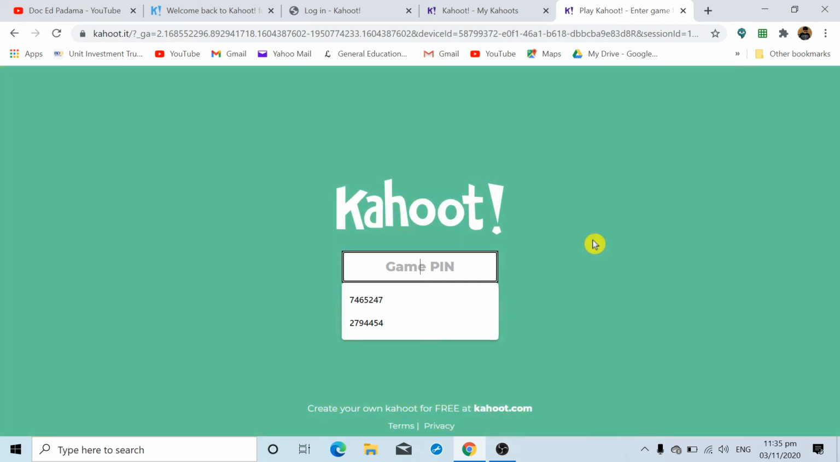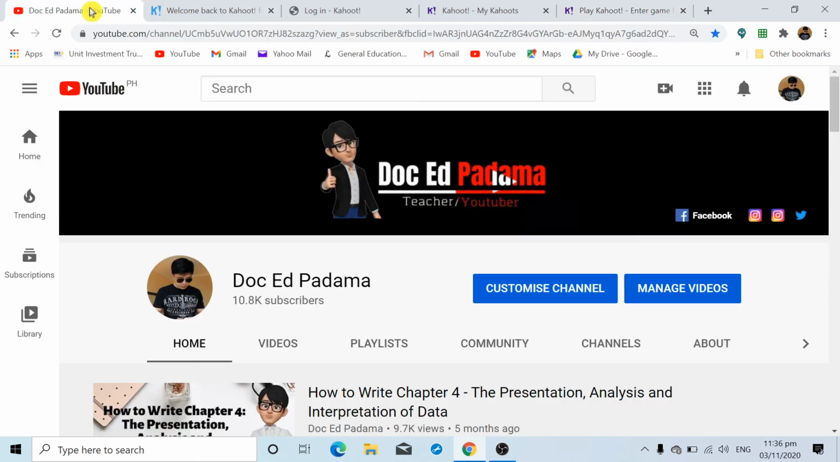And then they will be able to participate online, and you will be able to monitor their progress in real time. Okay, so basically that's how you create an account in Kahoot. That's how you create questions in Kahoot, and then how you apply or use these questions during your activity online using your conferencing application, whether Google Meet or Zoom.